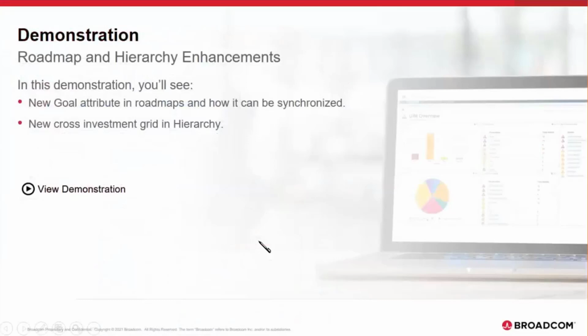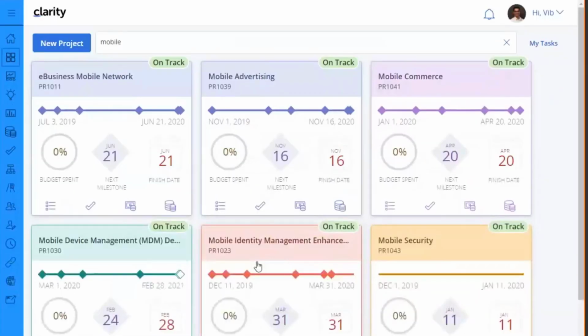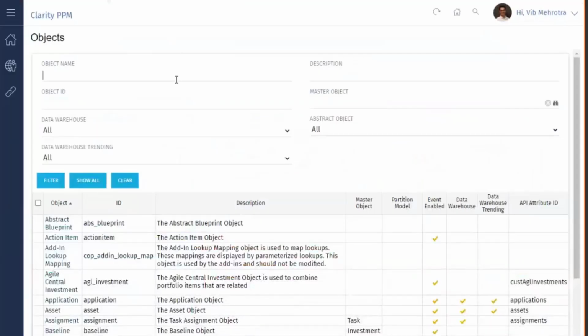With that, let's jump in to see the new product functionality. So here I am in Clarity 15.9.1, and I am going to first go into the object definition where you can see the new attributes that are there for roadmap item.